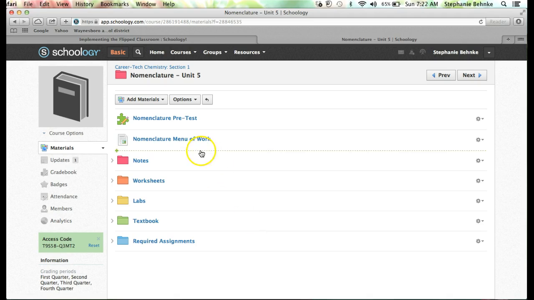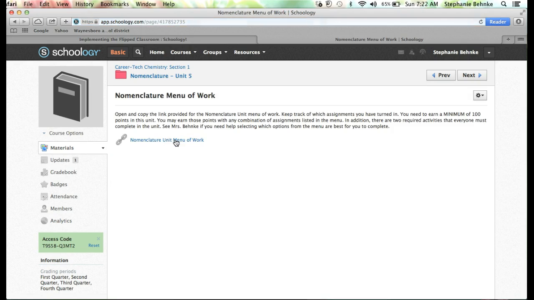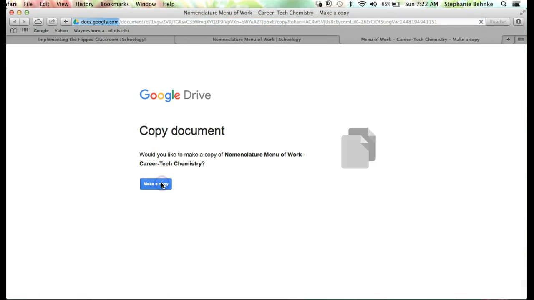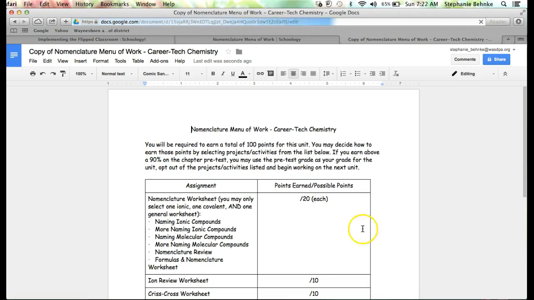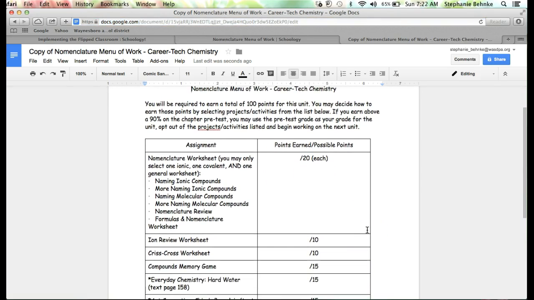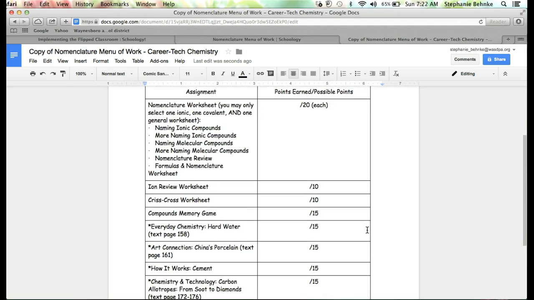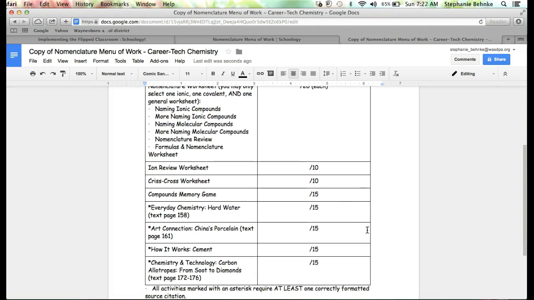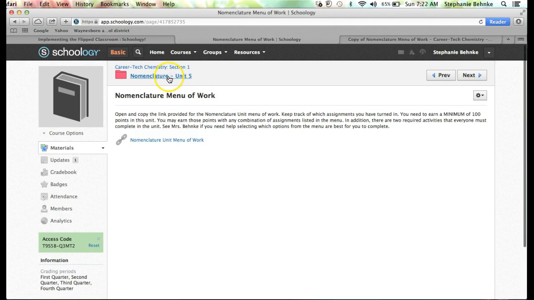At the beginning of each unit, students are given a copy of the menu of work. The menu of work just lists how many points are required for students to complete and what options they have. So I do make students make a copy of this because it helps them with keeping track of what they need to do for the unit. I think being able to get this to them, and again, allowing them to keep a copy of it, is good and helpful for the students.